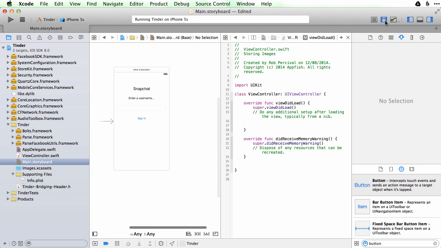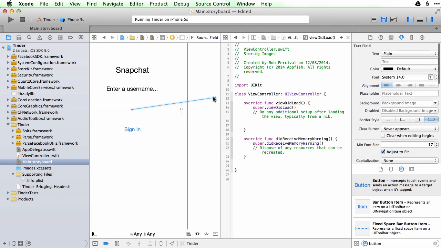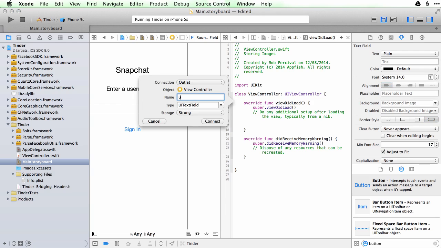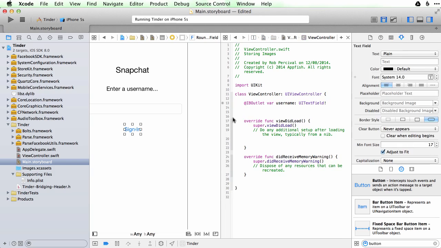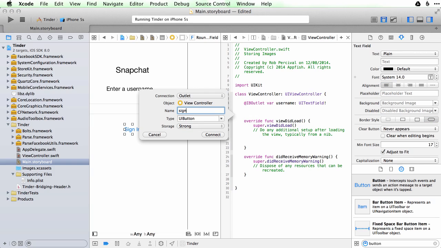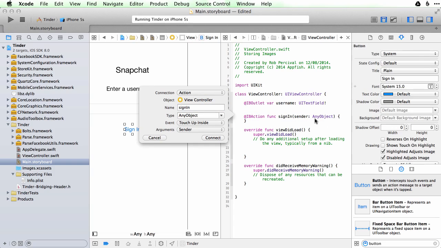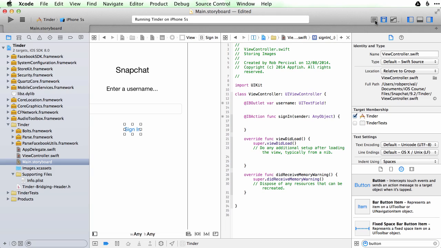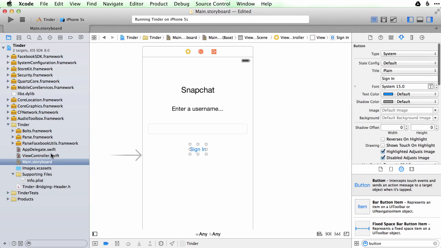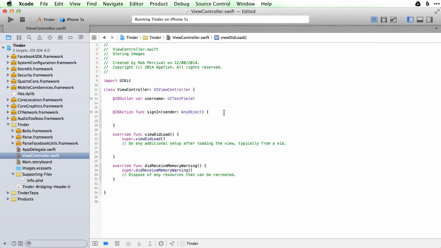So now I'm going to click the assistant editor so that we can have the main storyboard and our viewcontroller.swift file up at the same time. The only items here I'm particularly interested in are the username, so we'll just call that username, and the sign in button. We'll call that sign in, and we want an action that happens when we click sign in. Okay, now let's go back, close the things we don't need.